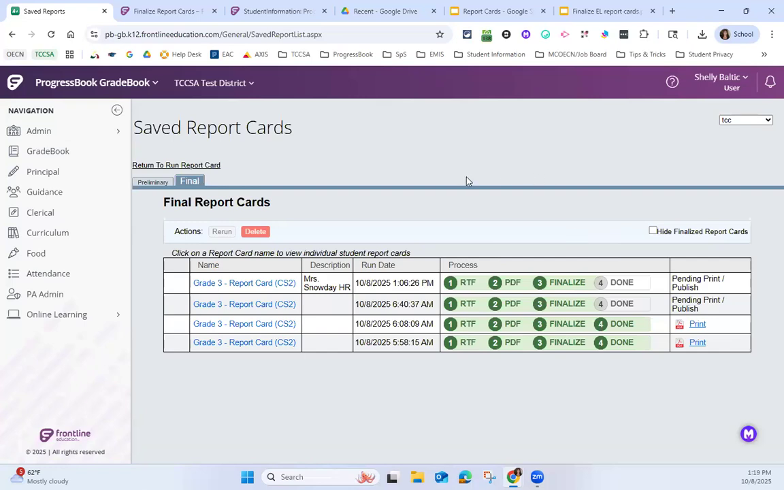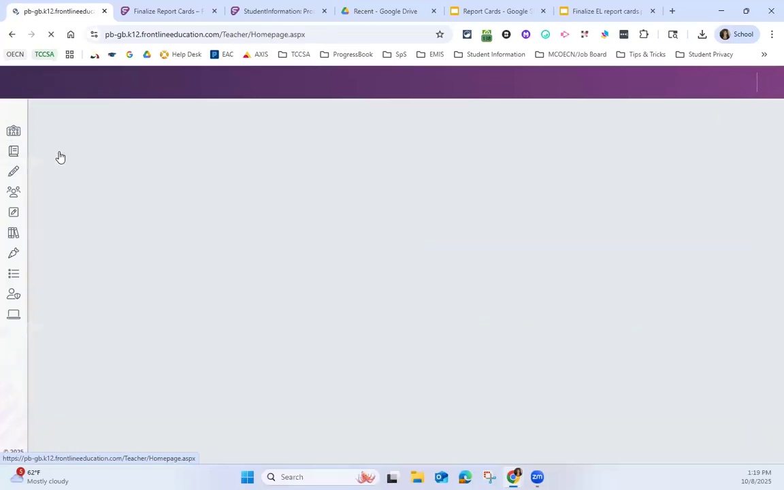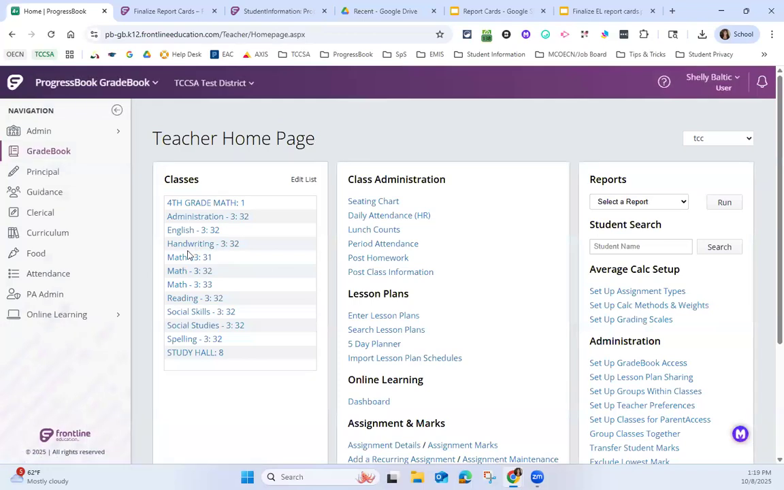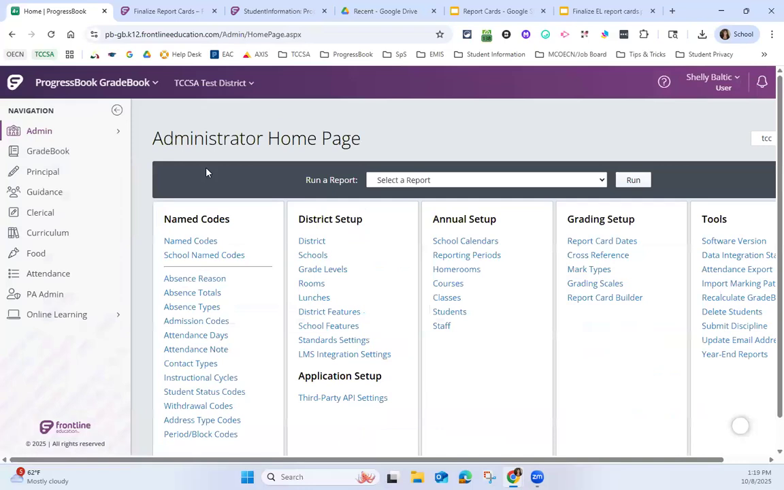So, possible errors that a teacher might see and come complain to you about, because you're the person that's running them. A teacher says, I can't enter my grades. We already talked about one reason: the course is not attached to the report card. If it's completely grayed out, they don't have any place to put their grades.